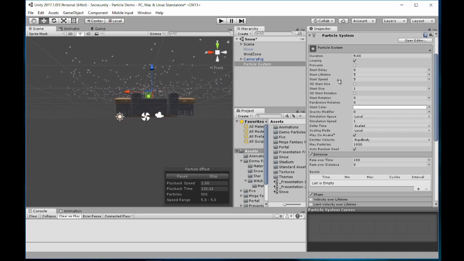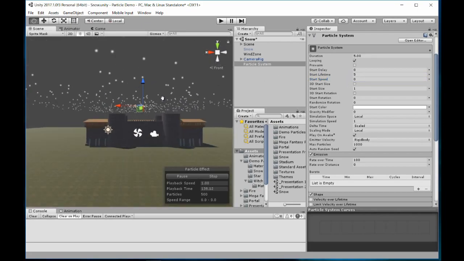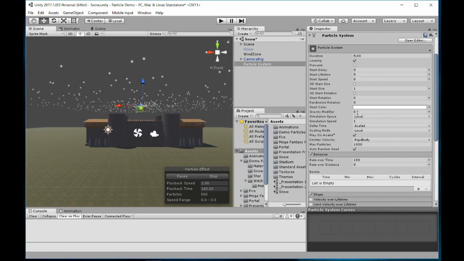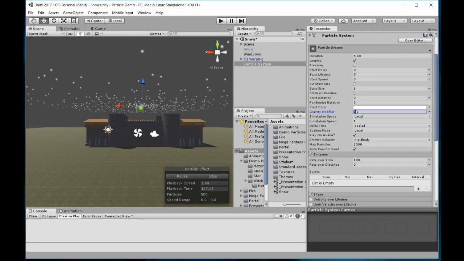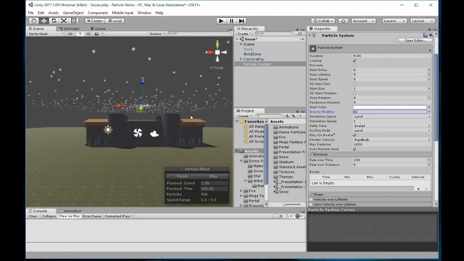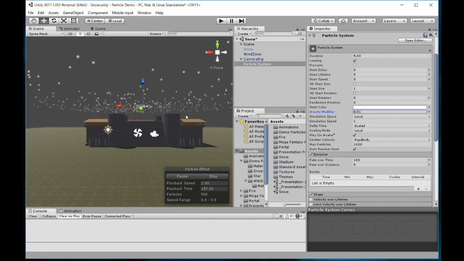So we're going to stop their speeds. I'm just going to tell it to stop, so they're not moving anywhere. And now we want to apply a gravity modifier. So even though they're not moving, they're now going to have the gravity force applied to them. So as they come down, using the gravity, 0, 1, they start to fall.